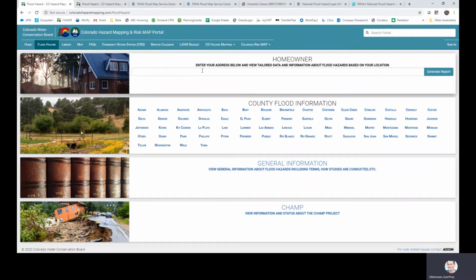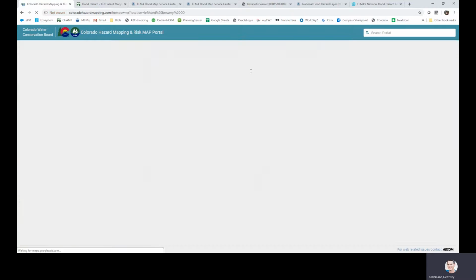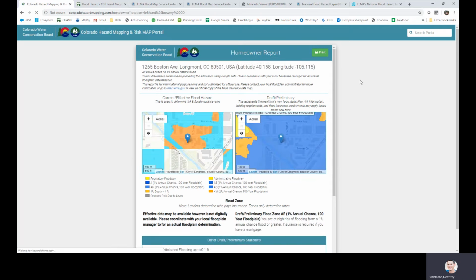The simplest is if you're a homeowner and want to just look up your address, to zoom specific to your home. You can enter in an address or a town or a place. And then we can also look at a specific county if you want more information. But to start with a homeowner, we'll just use Left Hand Brewery as an example to see what it pulls up. So this is a homeowner report that we have it generate for every location that you enter in here.